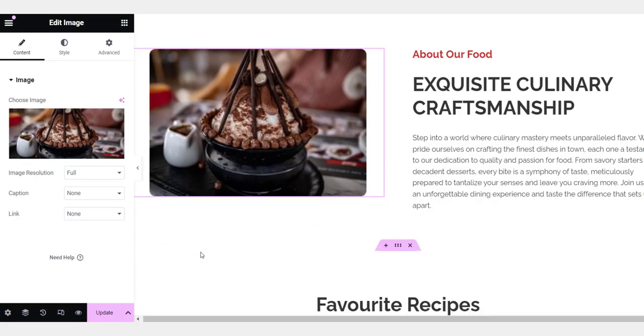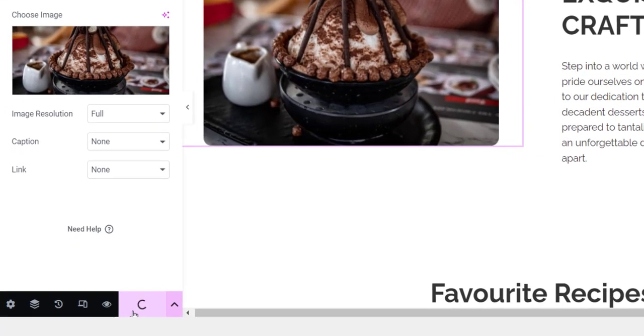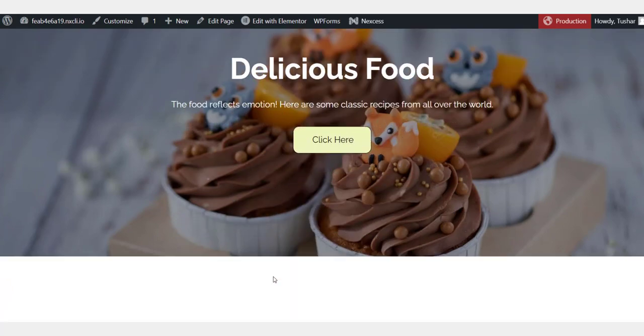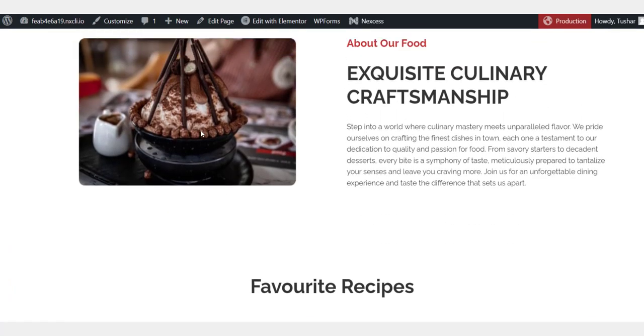So once you're done making all the changes on your page, don't forget to click on the update button. And once it's done, click on preview changes. Now as you can see, the text has changed, the button text has changed, and the background color also has changed, and this image also has changed.